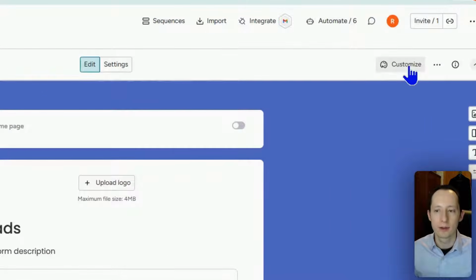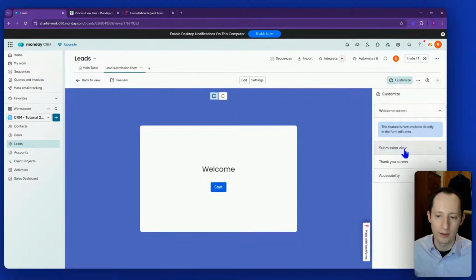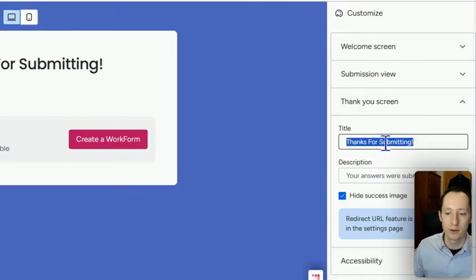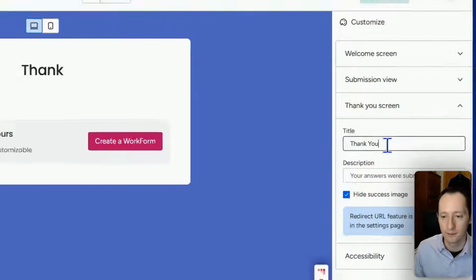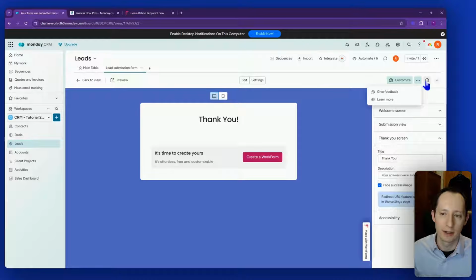All right, so the next thing we can do is go into customize. You can then see that you can't really do too much here. You can see the submission view, not anymore. You can do the thank you screen. So you can change this to just thank you if you wanted. And then we're going to hide that little success image that we have here. And after that, that's pretty much most of the stuff here. As you can see, there's not much to click around here.